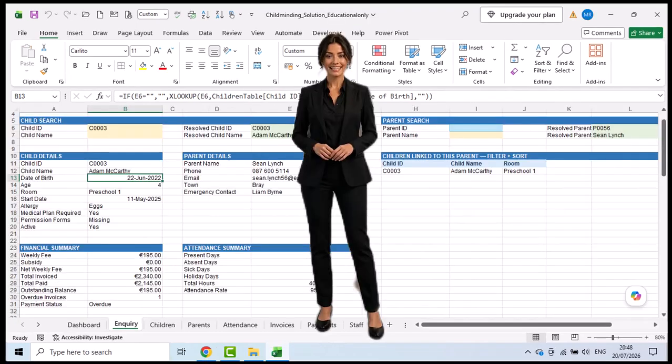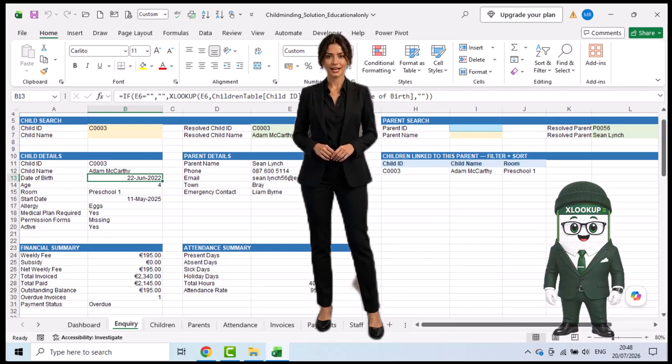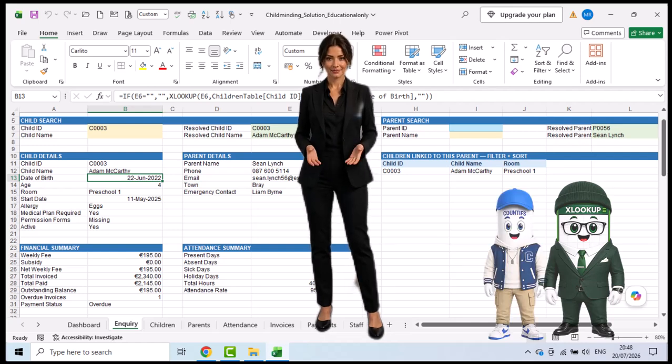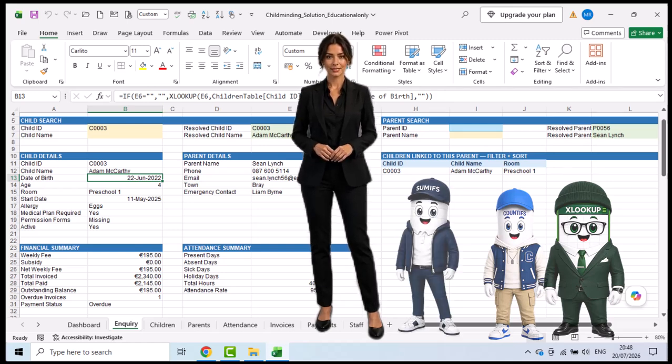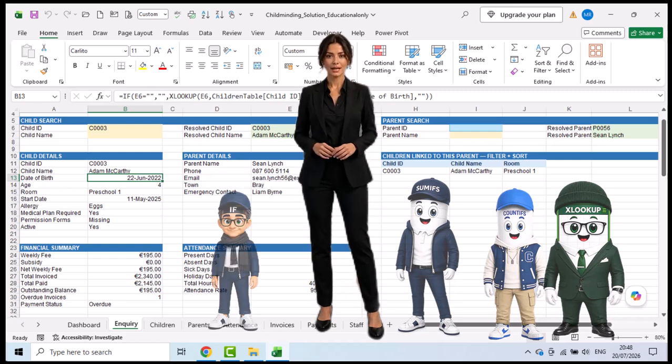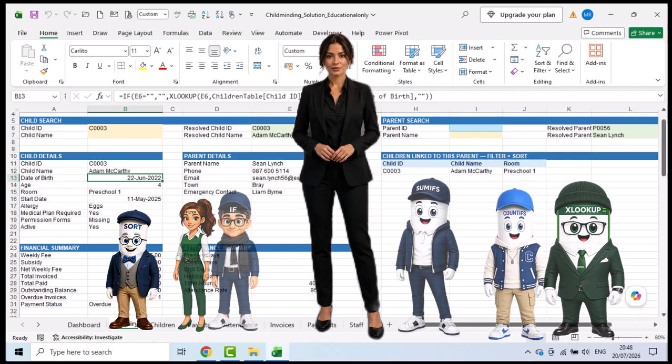Let's step back and look at what's happening. The user enters a child's name. XLOOKUP resolves the correct child ID and retrieves the child and parent details. COUNTIFS counts attendance records and overdue invoices. SUMIFS calculates invoice and payment totals. IF converts the financial results into a clear payment status. FILTER retrieves the detailed records. SORT places those records into a useful order.